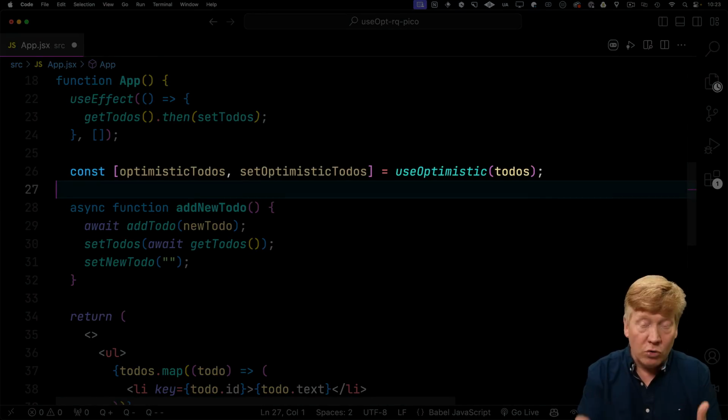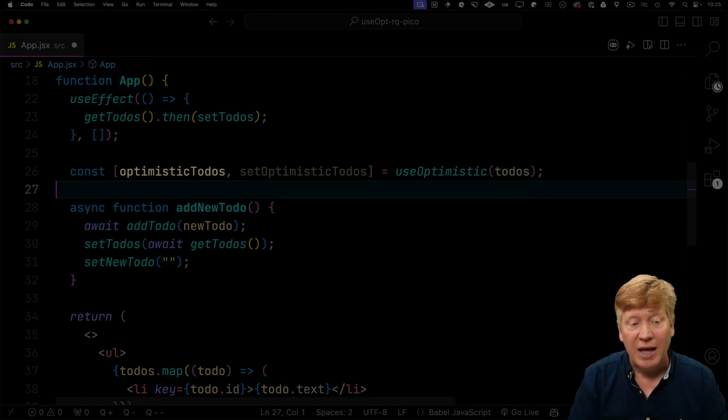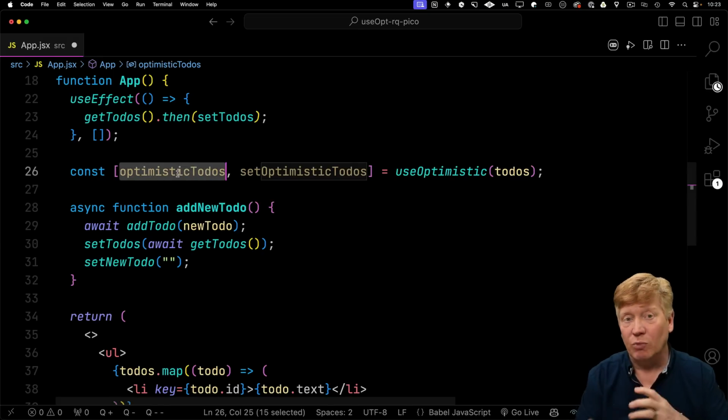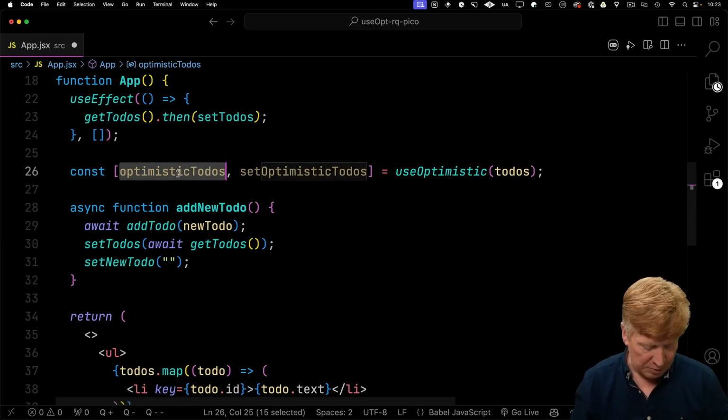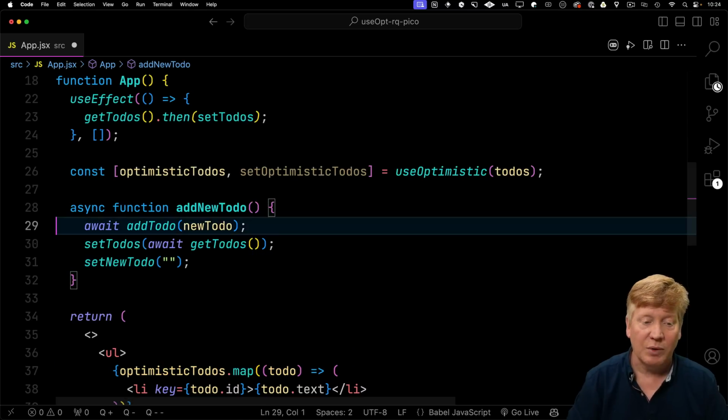Then down in our code, I'm going to invoke useOptimistic, and I'm going to give it the list of to-dos. That's going to give us back optimistic to-dos. Essentially, right now, it just means that it's going to pass through the reference to to-dos to optimistic to-dos, and we can just use that as our map. Then when we add new to-do, we're going to want to invoke set optimistic to-dos to say, okay, this is what the to-dos might look like if this succeeds.